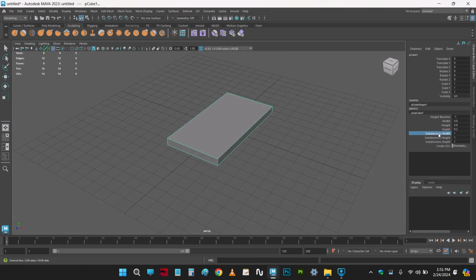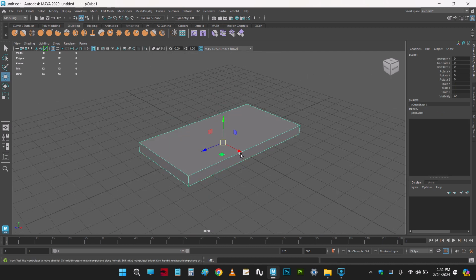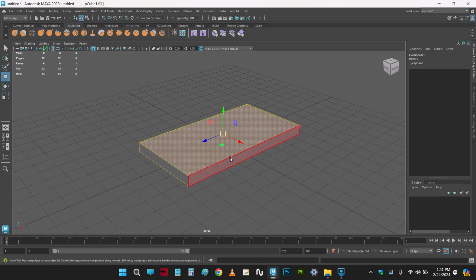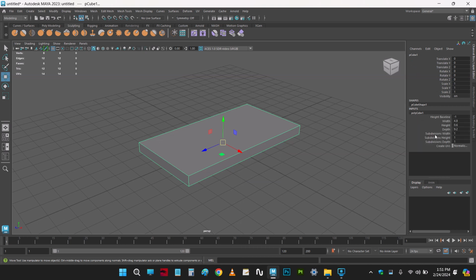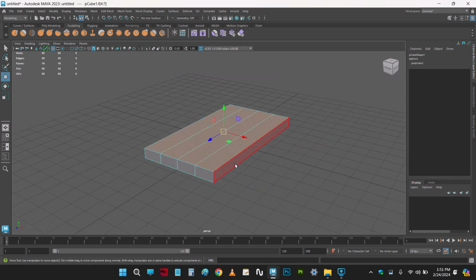Now what does this mean? Subdivision width means these are the edges. Okay, so we need to subdivide. Suppose this is the face, we need to subdivide into 2 or 3. So simply what we can do, polycube, and then subdivision width, we need to increase it 1, 2, 3. Okay, so we have divided into 4, so we are having 1, 2, 3 and then 4.